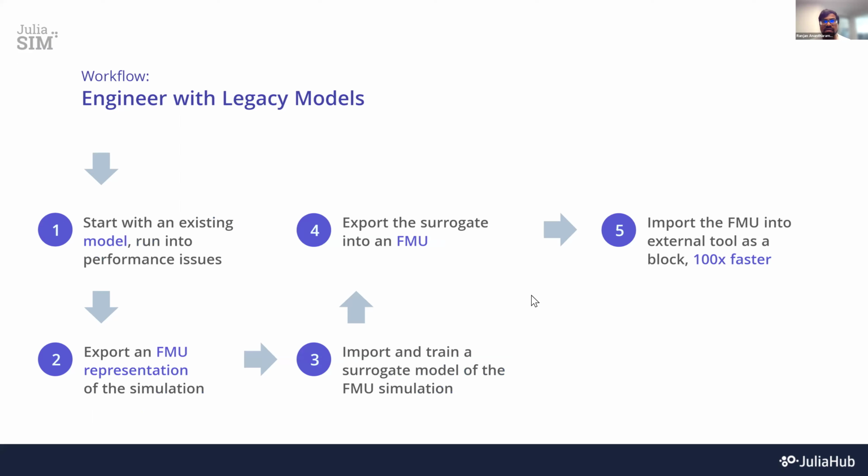And the second one, which is also fairly interesting for a lot of folks, is: let's say you have a lot of legacy models. Most folks have a ton of code in some tools, and you can't possibly rewrite them or even start from scratch. So can you export those tools using the FMI standard?